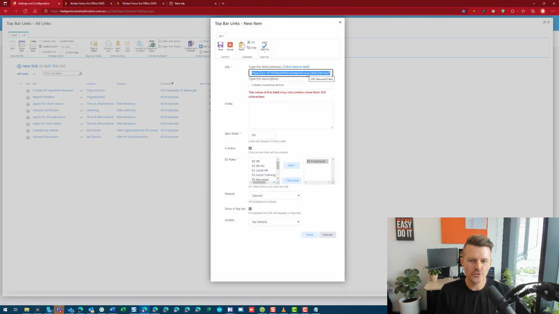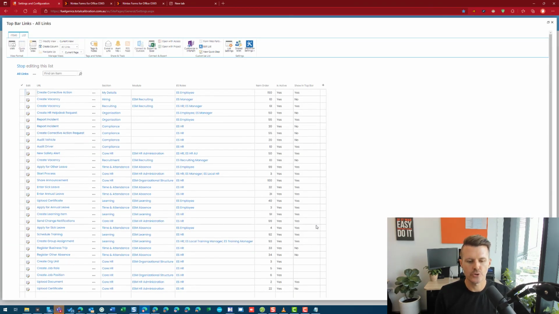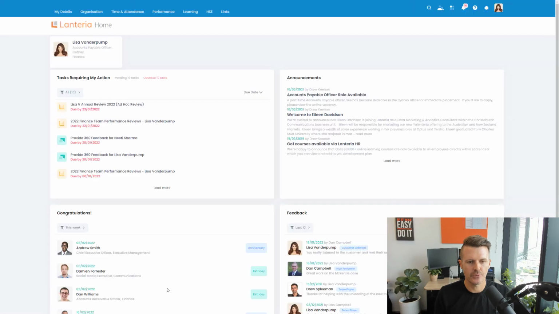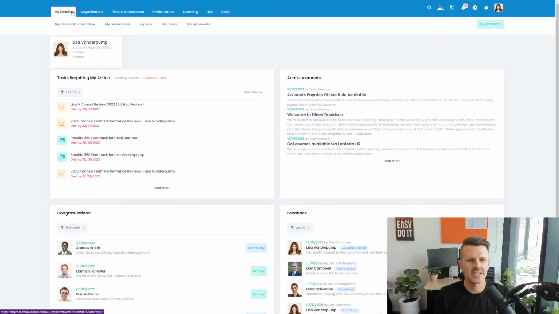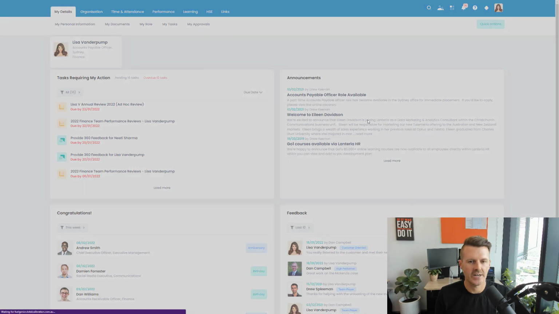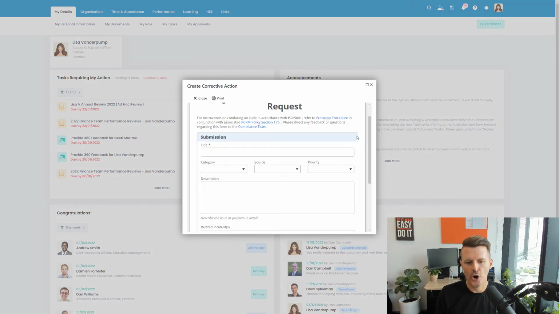So if you have any issues where your URL is too long, just use a URL shortener tool like Bitly or something like that in order to make it quite short. So let me just paste in the shortened version there, and we will choose save. So now we should be able to return to the employees view, and refresh that page, and we should now see under my details, quick actions, create corrective action. And you can see it brings up that form, and I can fill it out. And you can see that it opens that form directly.